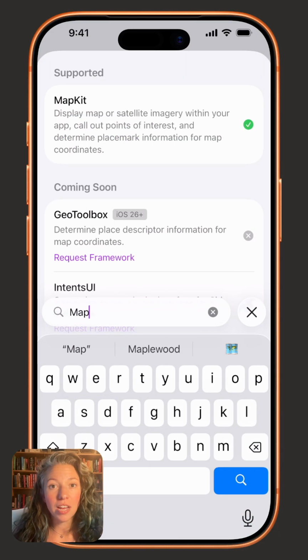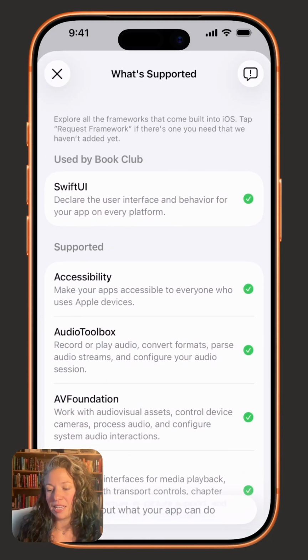Yep, sure enough, maps are supported. Now, if I was looking for something a little different, something that isn't supported, I can request a framework, and that will send a message to the Bitrig team to prioritize getting that framework in the next release. All right, let's get out of here.